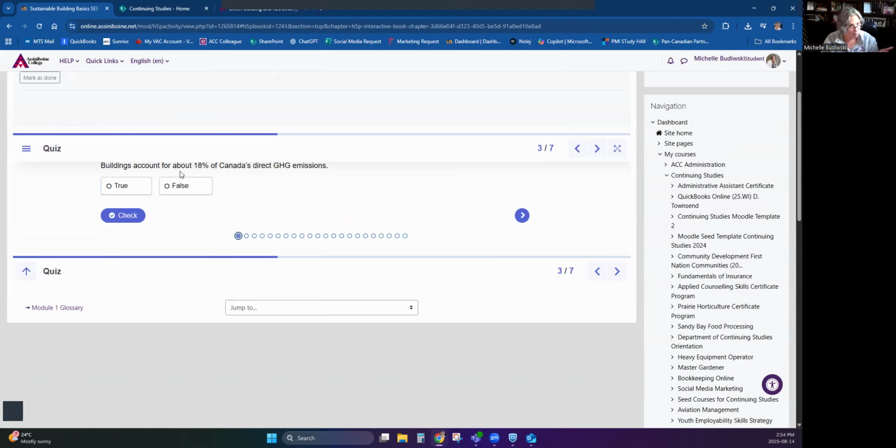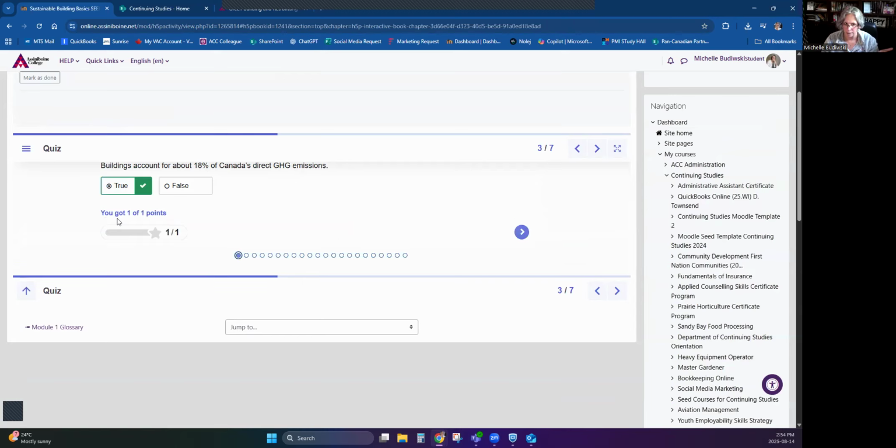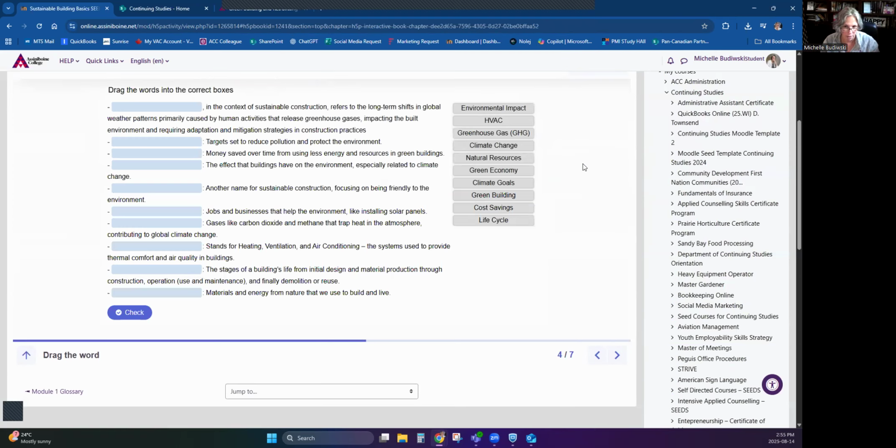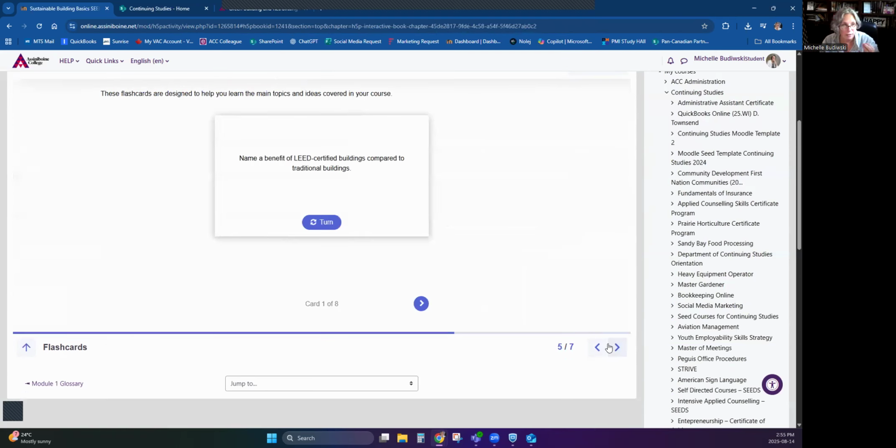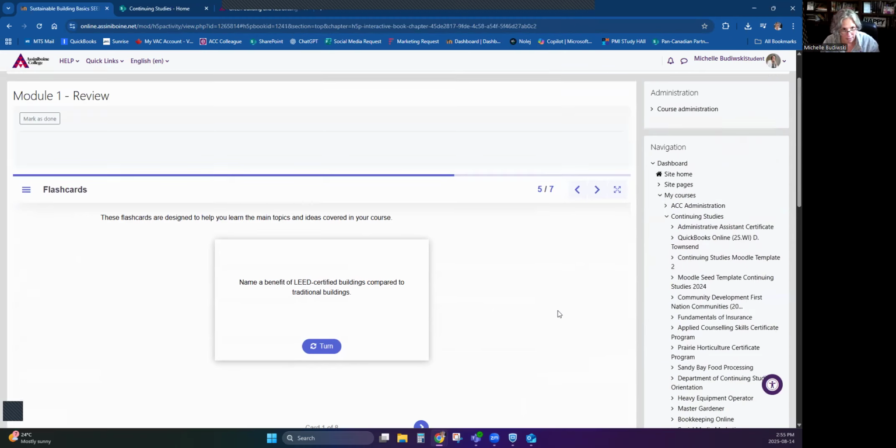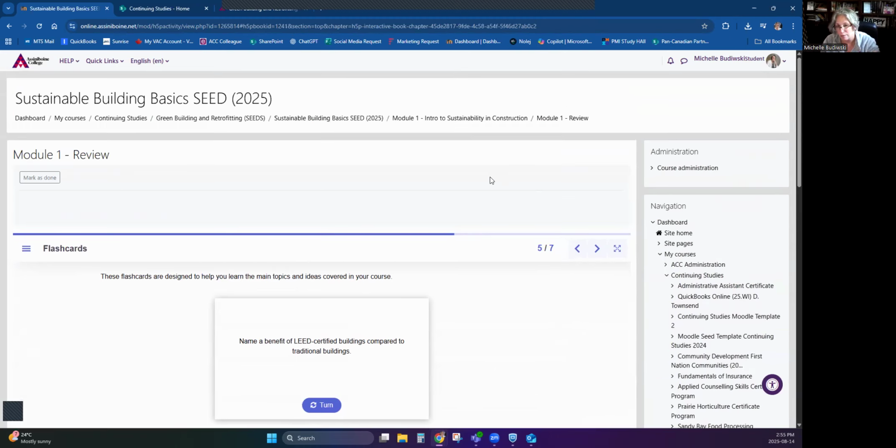So, do buildings account for about 18% of Canada's direct greenhouse gas emissions? I don't know. Let's say true. Ha! Got that one. Yay me. So you'll continue to work through the reviews and help really establish or reconnect to your lessons, make them relevant, and you can study with a friend, a partner, or maybe even connect with someone in your class.